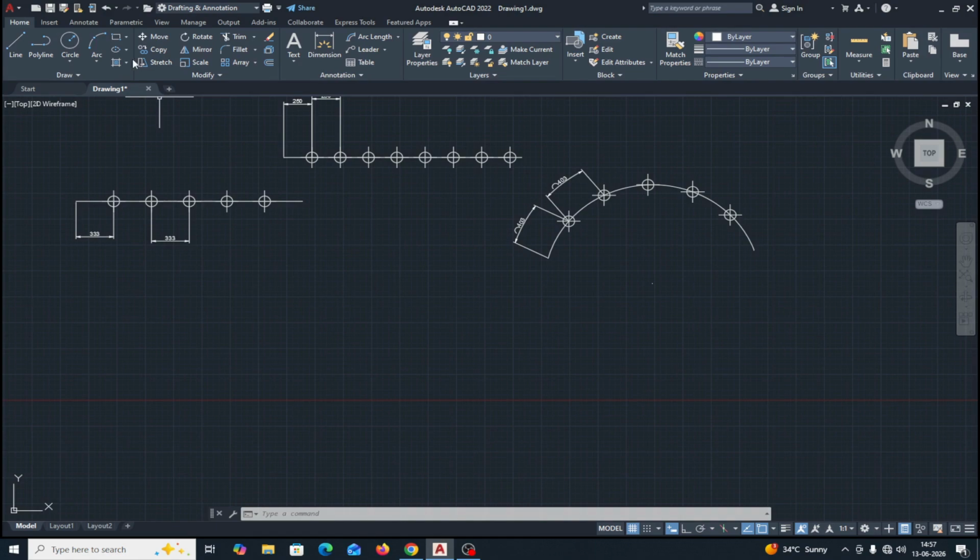Suppose I take another arc, this one. I will divide this arc by a specified length. How? Measure, select the object to measure, specify the length of the object. I want to divide this arc by a specified length. Suppose I take length 250, enter.